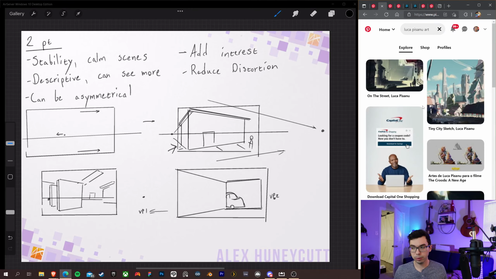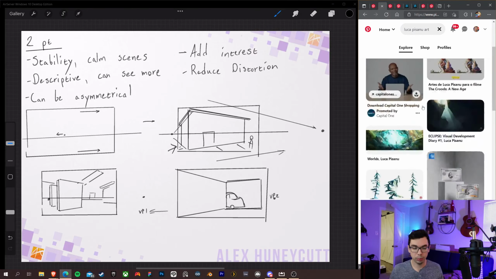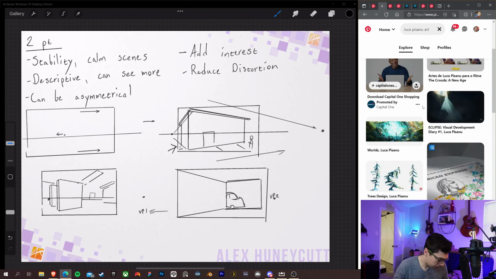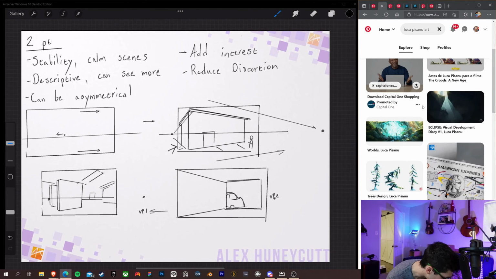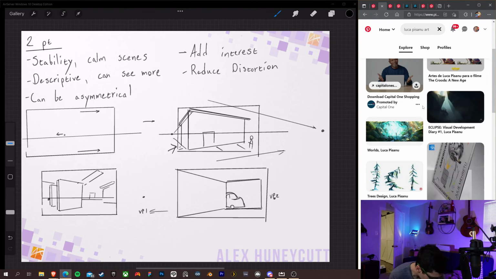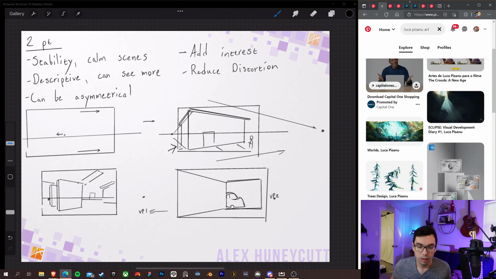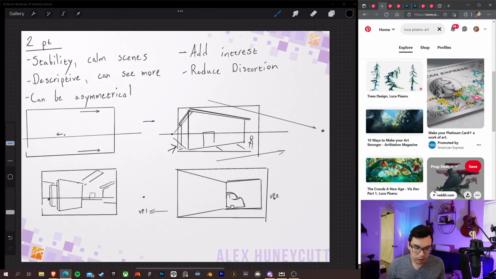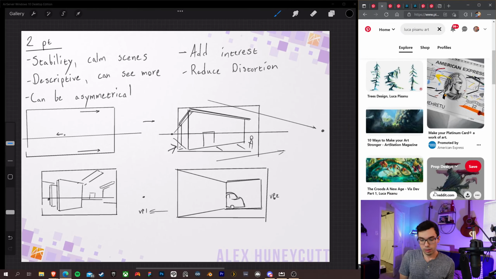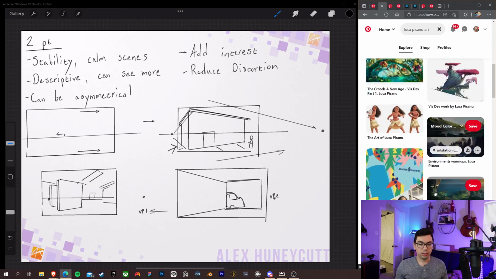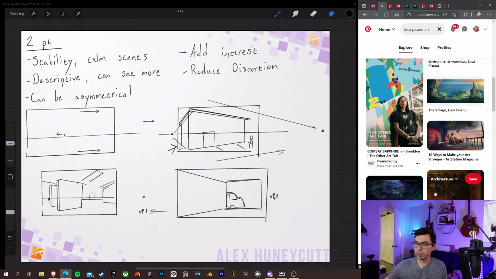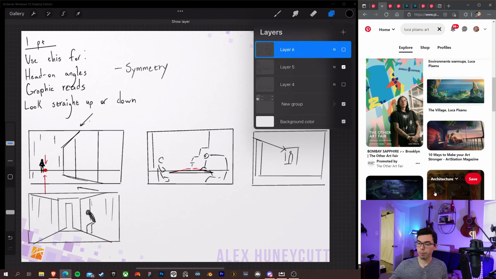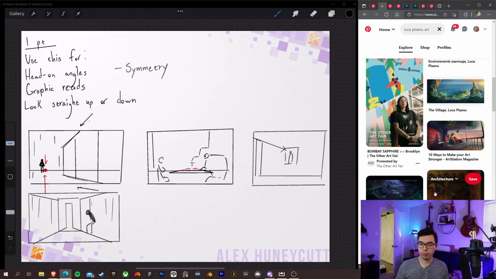P in the Discord is asking for extra clarification between 1-point and 2-point perspective. Oh, let me fix this cable. Okay, better. The difference between 1-point and 2-point perspective is, for one thing, the additional point. But let's go back to the other. 1-point allows for you to have head-on angles, graphic reads, and symmetry.